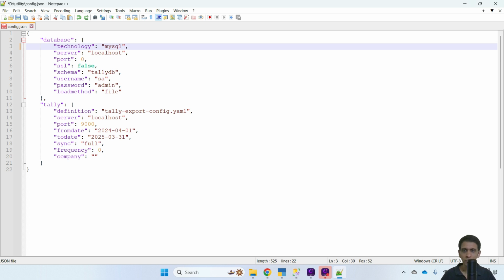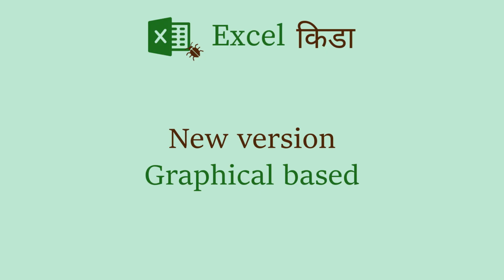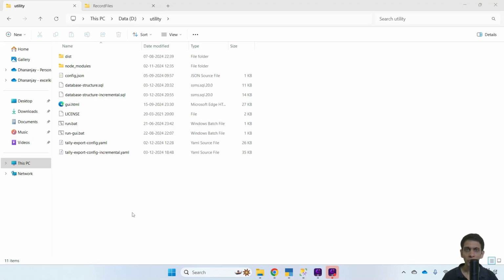So there were many mistakes during the modifications, and I decided to introduce a graphical version where this would not happen. I will not save this file. Now in the new method, you don't have to take this pain. In the old method we used to run this run.bat file. Now instead of that, I would say run this run GUI. GUI means graphical user interface.